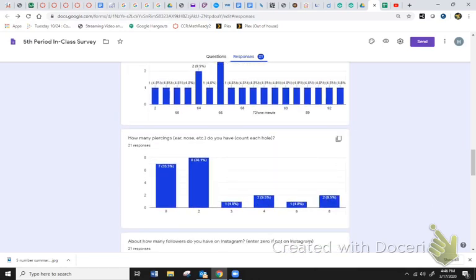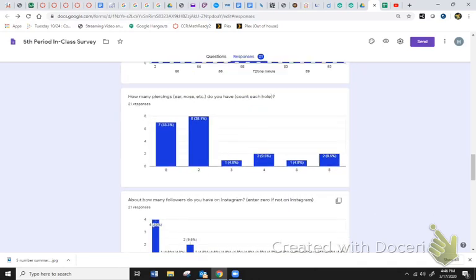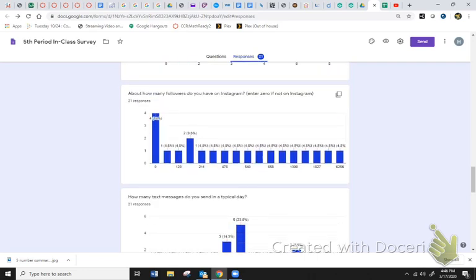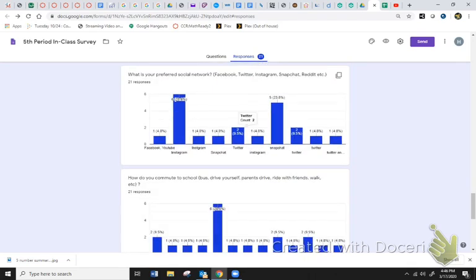So for example, we have how many piercings do you have? 0, 2, 3, 4, 6, and 8. Then you would click on copy chart. Or right here, here's another really good example. Facebook, YouTube, Instagram, Snapchat, Twitter, depending on spellings. And so we have a bar chart. You would click on copy chart.